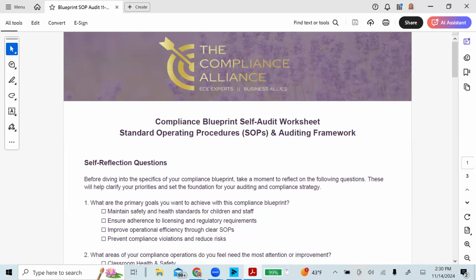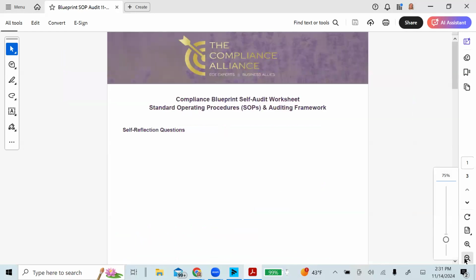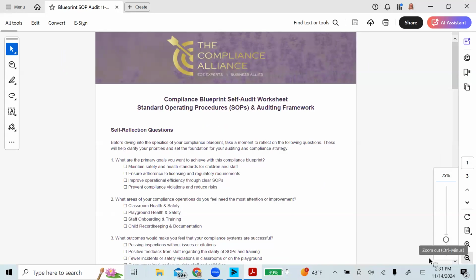So the beginning of this is just some self-reflection questions, because if you're thinking about creating a compliance strategy, which I hope you are, or you've already been in the process of creating this, these are just some questions to really think about that process. Where are you now? What do you want to even achieve with this? How do you want this to play out? How do you want your staff to view this?